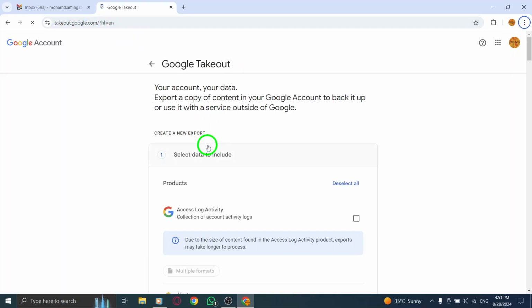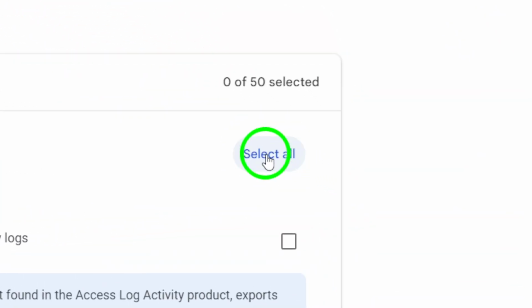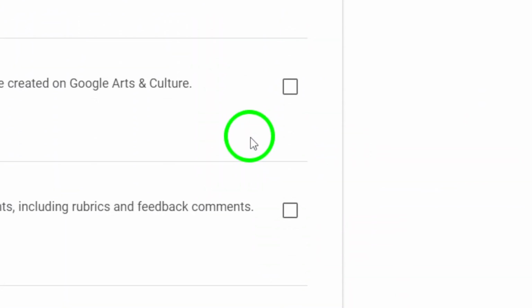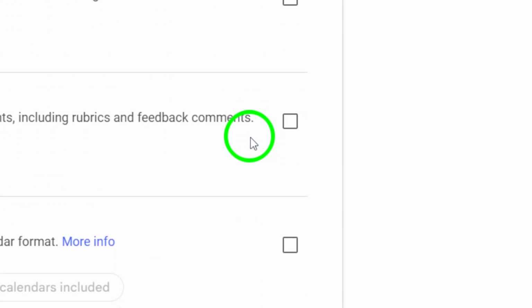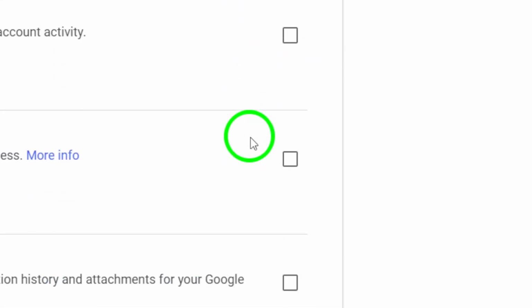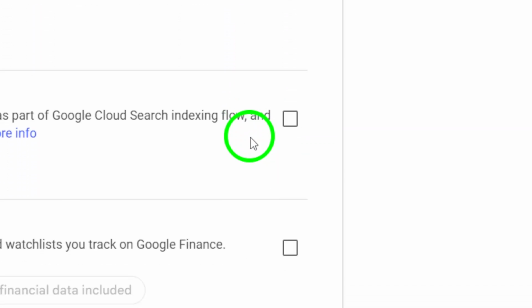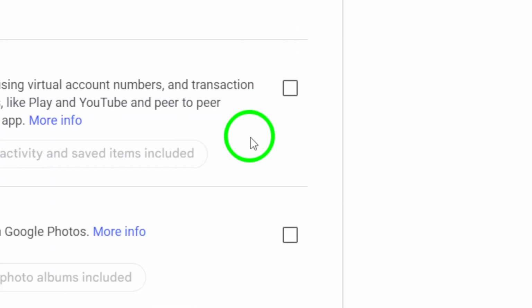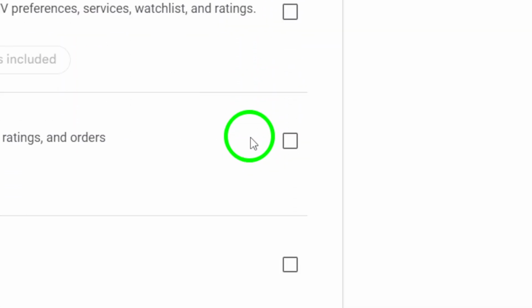Now, take a moment to browse through the list and find Gmail. Check the box next to it to select your Gmail data. Before moving on, click on the arrow next to the Gmail option. This will allow you to see any specific categories within your Gmail that you may want to exclude from the download. After you've made your selections, scroll down and click Next Step.